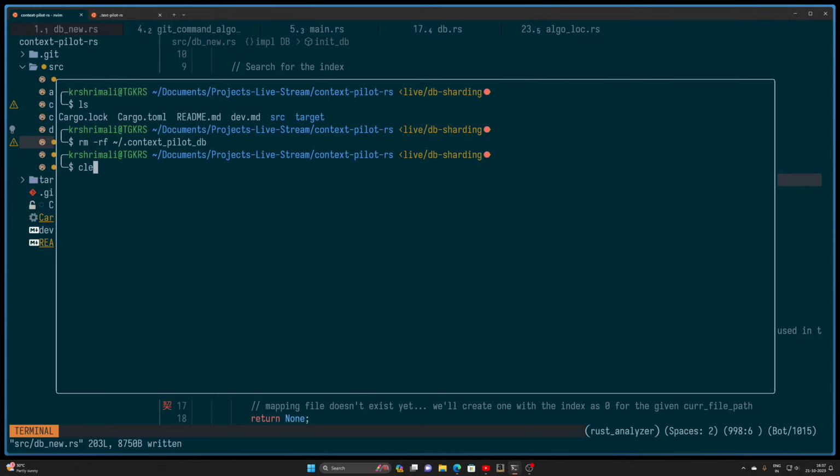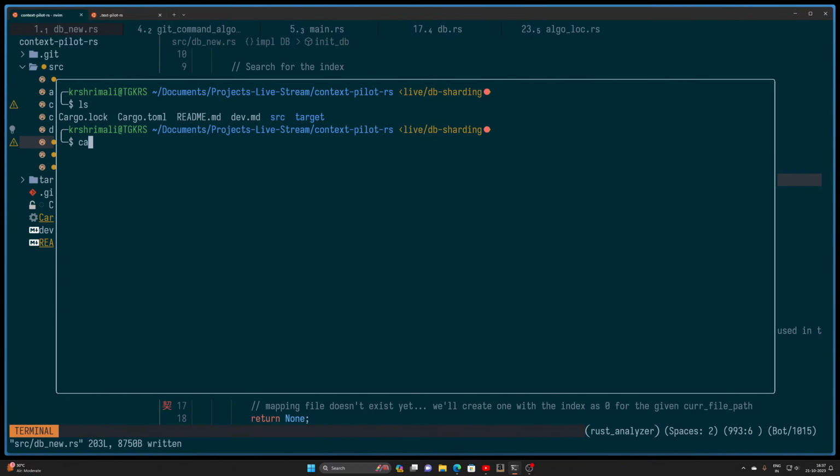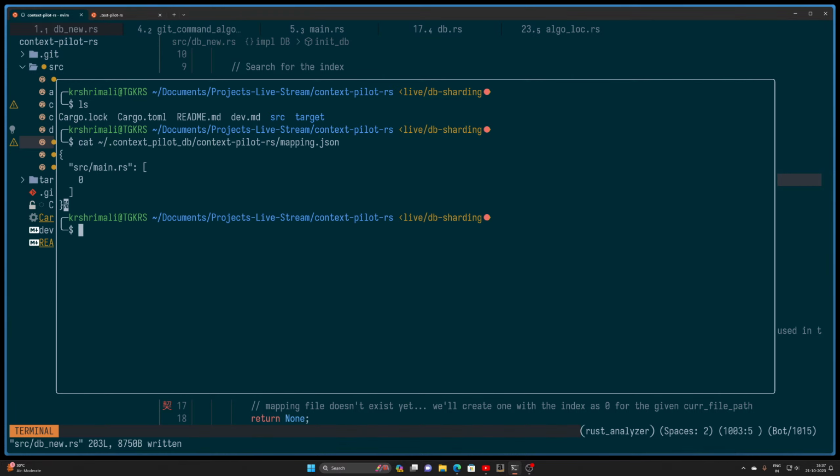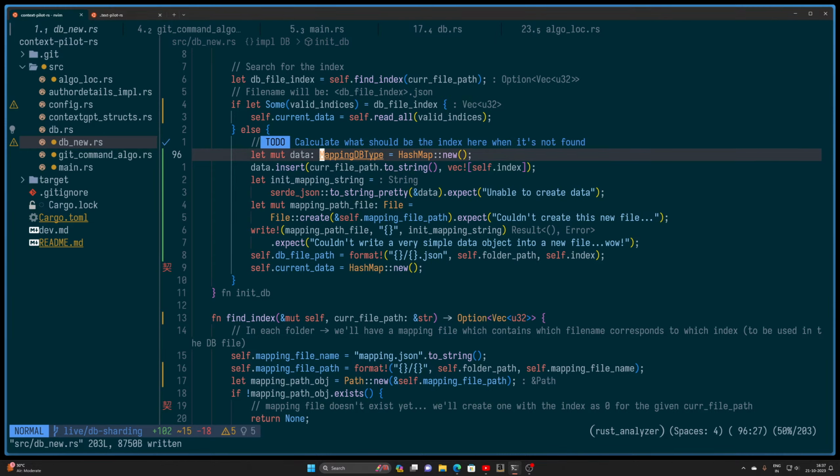rm -rf context. Okay, cat context palette db mapping.json. Yeah, this is not good. Am I writing a whole new file there? Yeah, am I right? Oh, I'm writing the whole new file. That's the problem. Right, this is not done.